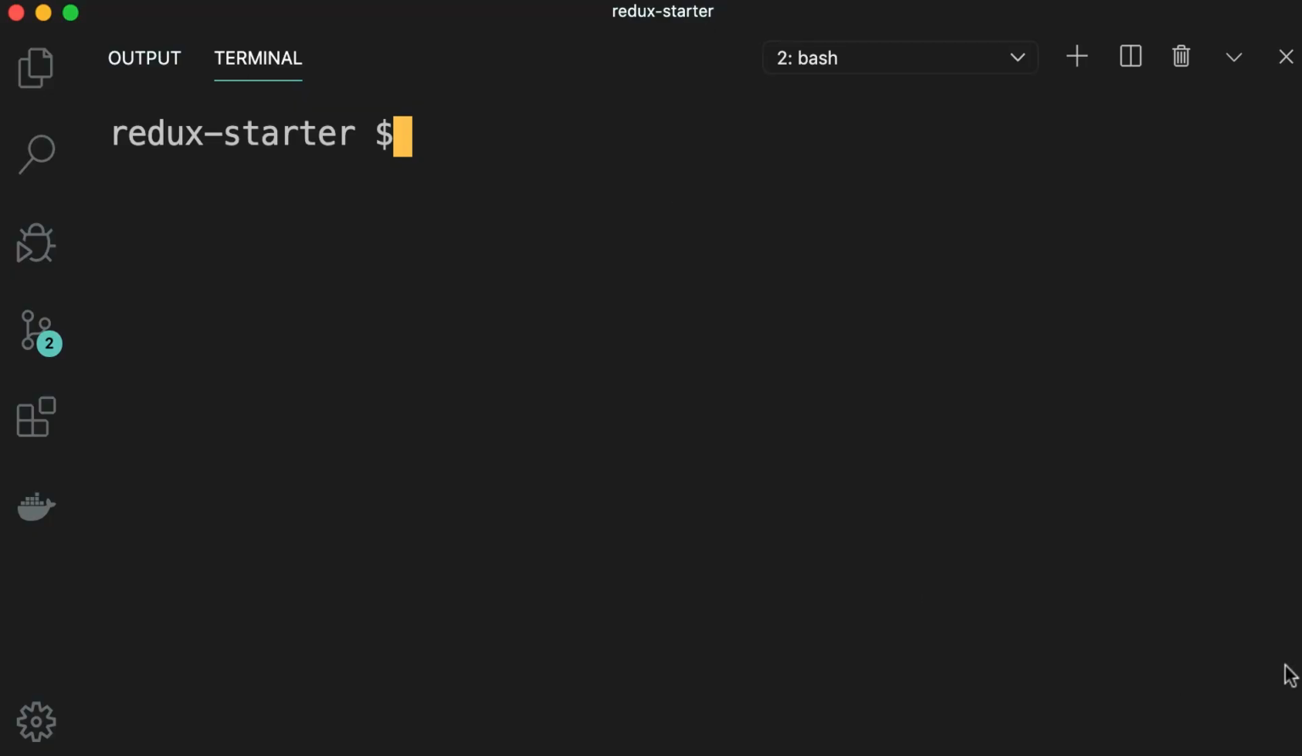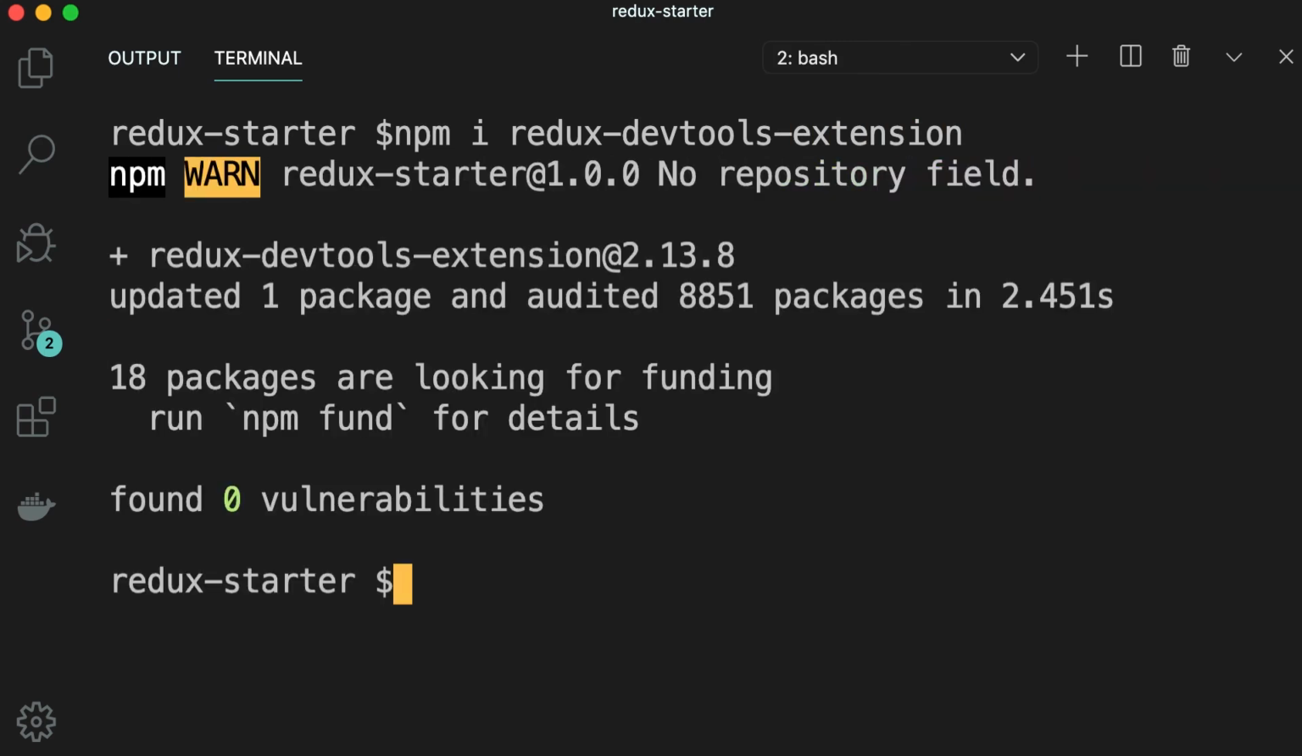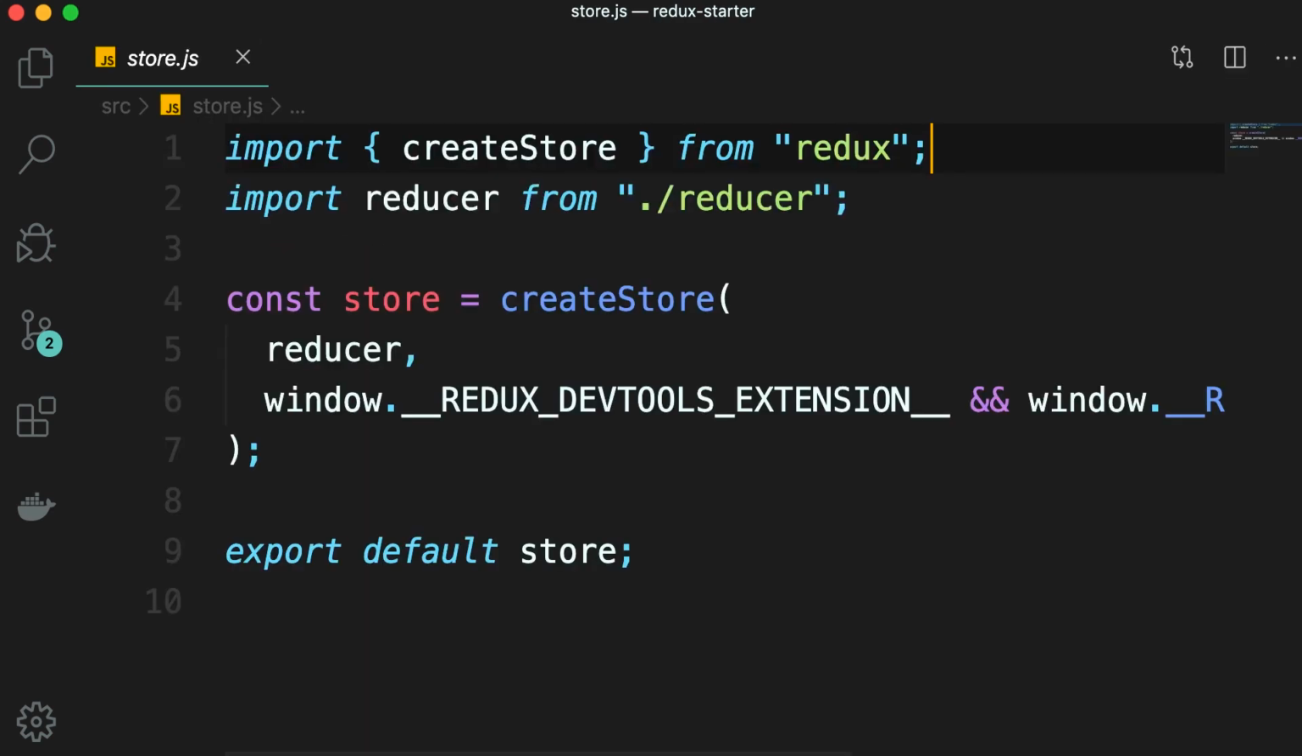First, we go to our terminal window and install Redux-DevTools-extension. The version I'm using here is version 2.13.8. Now with this package, we can simplify and enhance our store configuration. Let me show you. So we go to our store module.